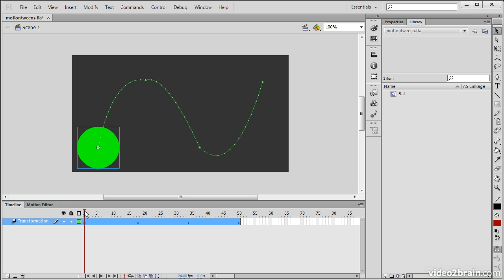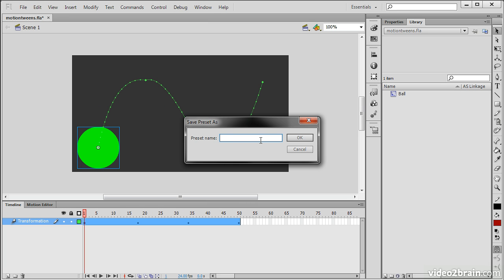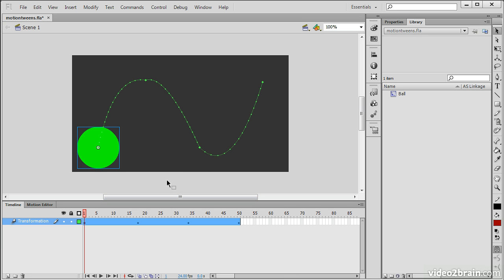Motion presets allow us to do this. So let's go in and select the object and right click on there. So we can actually copy this motion and apply it to a different object. We can copy the motion as ActionScript 3 and apply it through code. Or we can save this as a motion preset. So let's actually save this. And I'll save this as motion wave. Okay, so I've saved it.